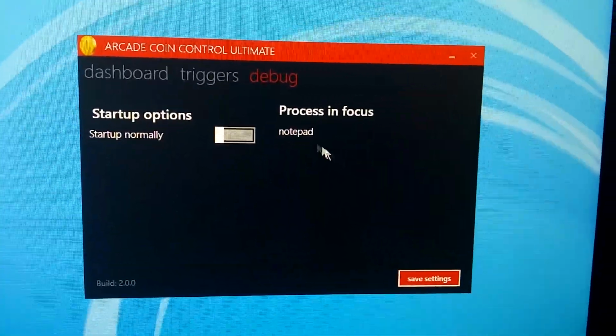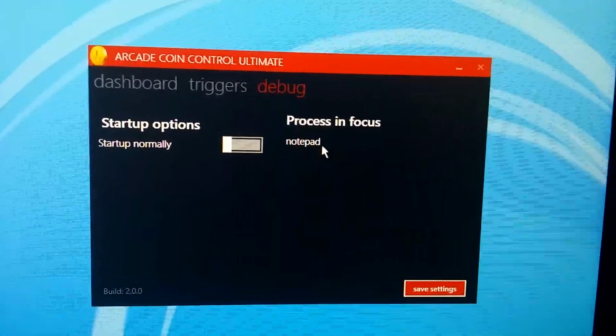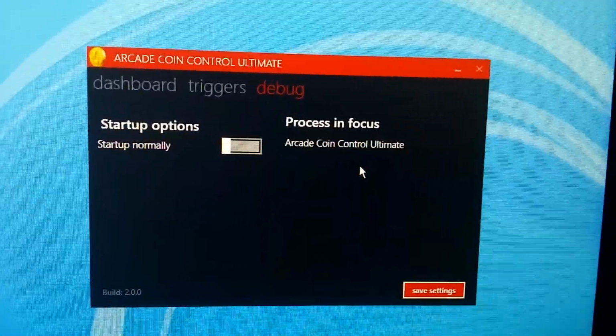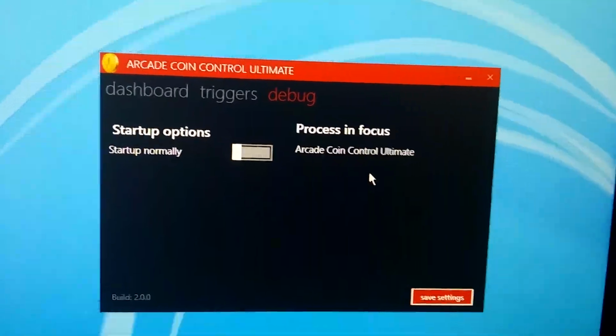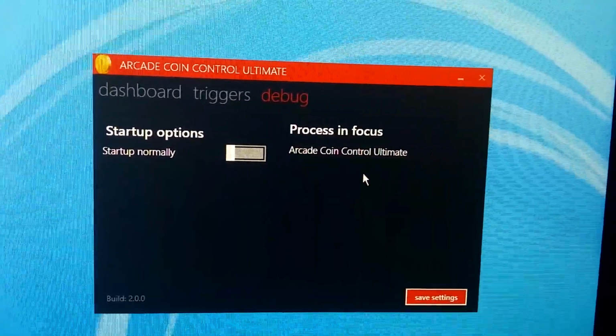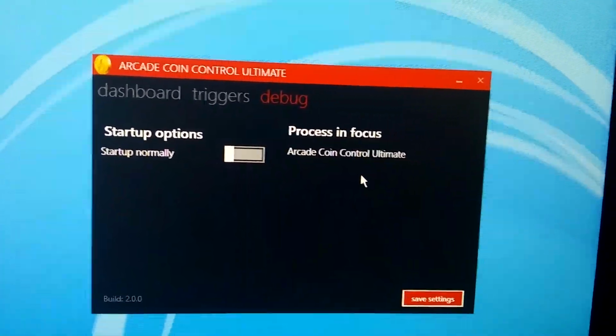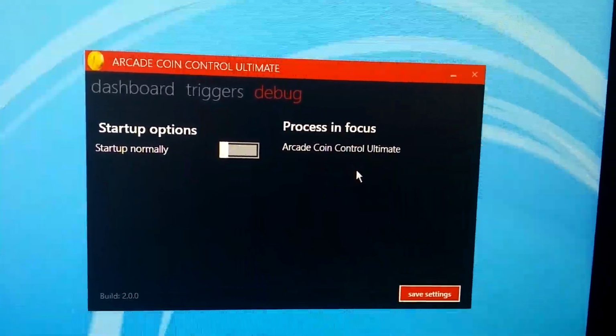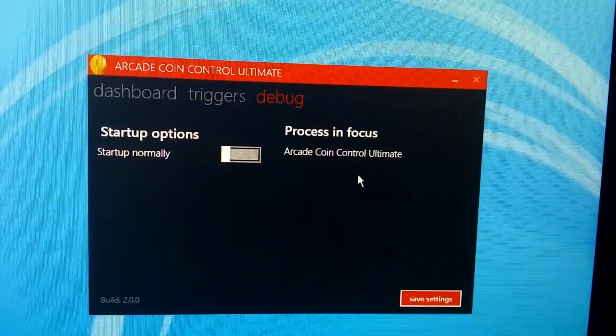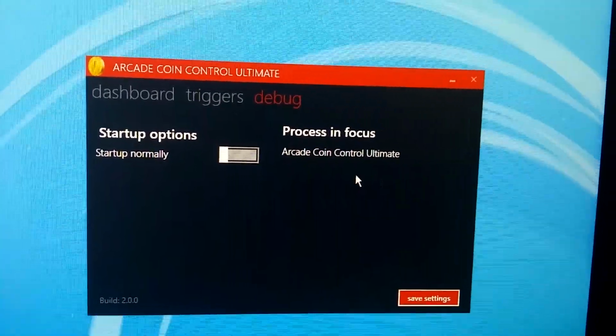Even though it's easy to figure out what processes are called, sometimes depending on which emulators you use, it can be tricky, because some emulators can launch different exe files, and it's not always the one that you launched that might end up being run in the foreground.